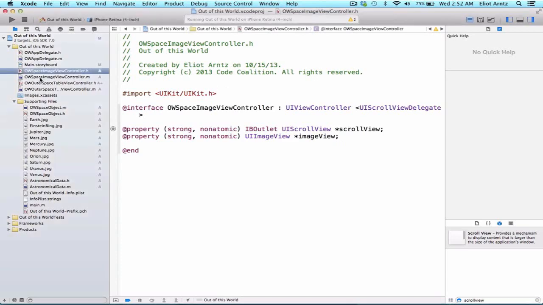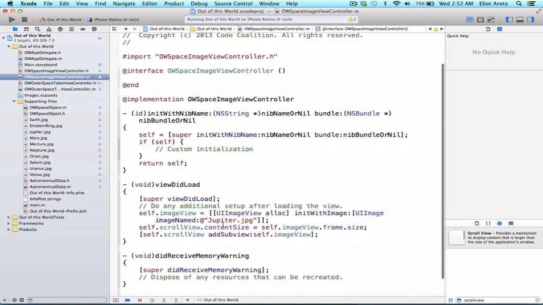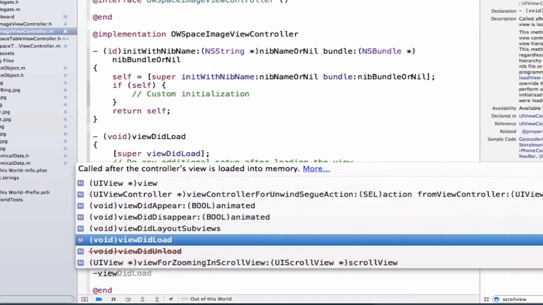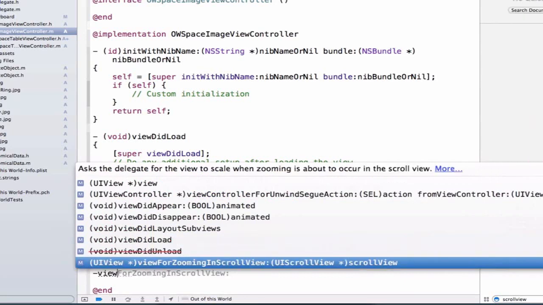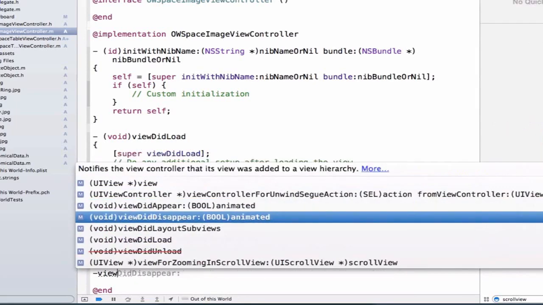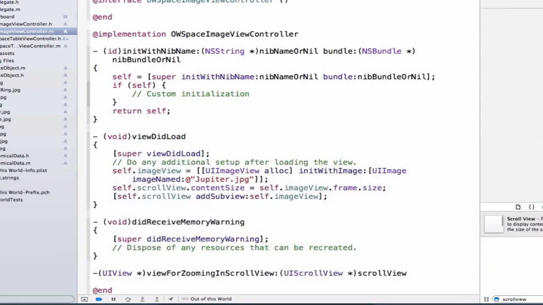So let's go to the OWImageViewController.m class. We can scroll to the bottom here. And we're going to be implementing a new method. So we're going to do viewFor. And we notice that if we do a subtraction sign and start typing in here, we get this autocomplete. And this is because we've conformed to the protocol. We get access to this method now. So I'm going to go ahead and hit return here.